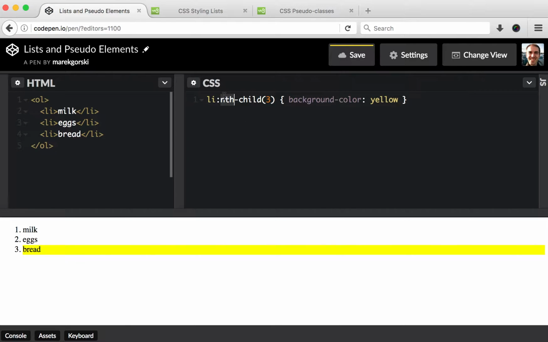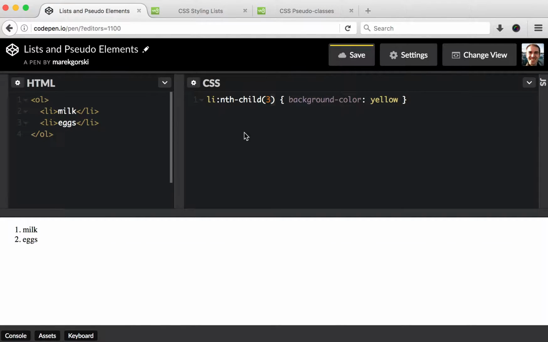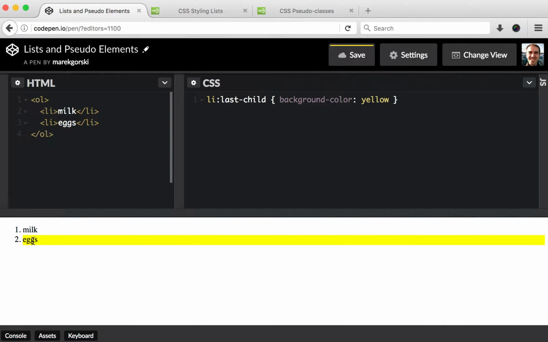So nth child is cool, but it's fixed because you fix it at a specific item. If you get rid of the bread, what happens then is nothing's highlighted because you don't have a third. And that's where the flexibility of last child, without little brackets behind it, becomes really useful, because then whatever the last thing is always going to be highlighted in the list. So those are kind of cool things that you can do with HTML.